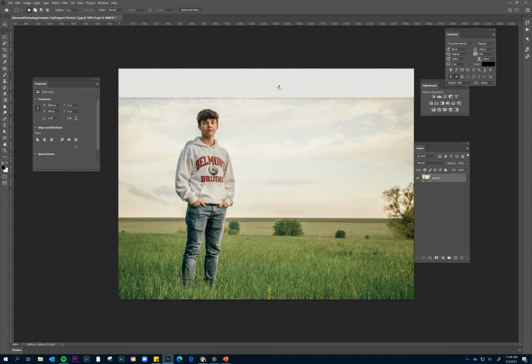Photoshop looks at what I have selected. It looks at what is next to it, and then it does its best to fill in the selected area with what it thinks should be there. You can say Select, Deselect when you're done to go back to how the image normally is. So once again, that feature was Content Aware Fill.